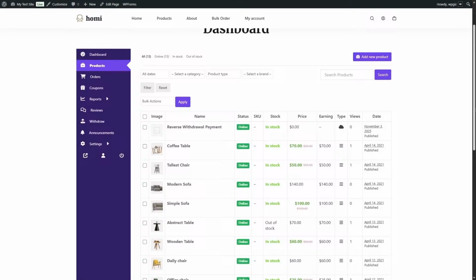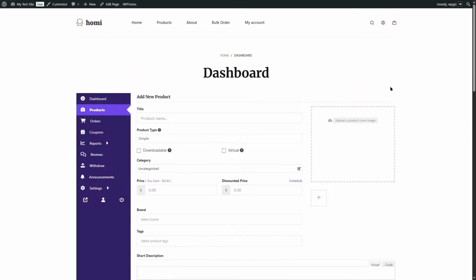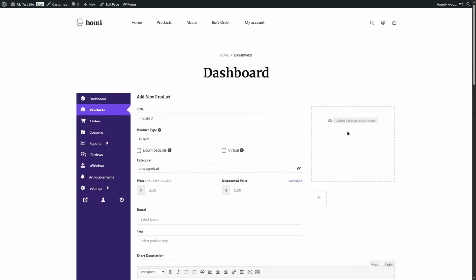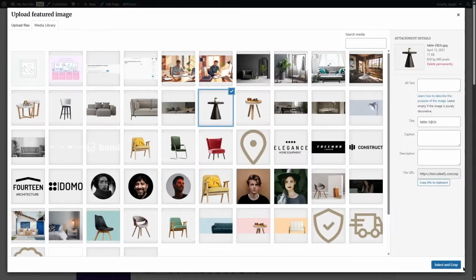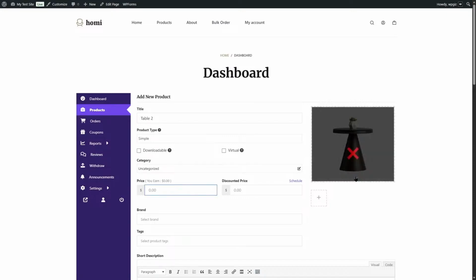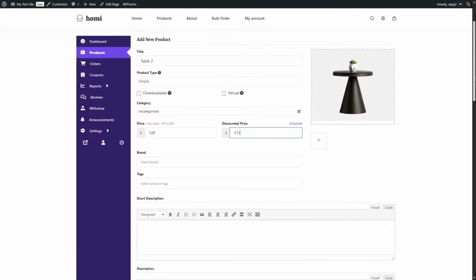Or what you can do is add a new product entirely. So we're going to click on Add New Product. And let's call our product Table 2. All right. Now this is a simple product. And here we can add a product image. So let's choose this image. Skip cropping. And now we can add a price to this product. We can add a general price, and we can also add a discounted price, like so.